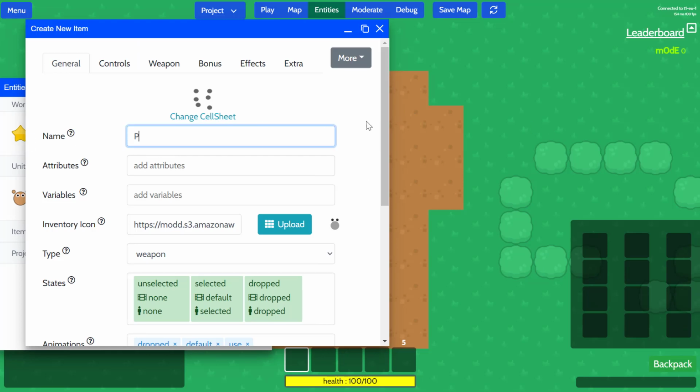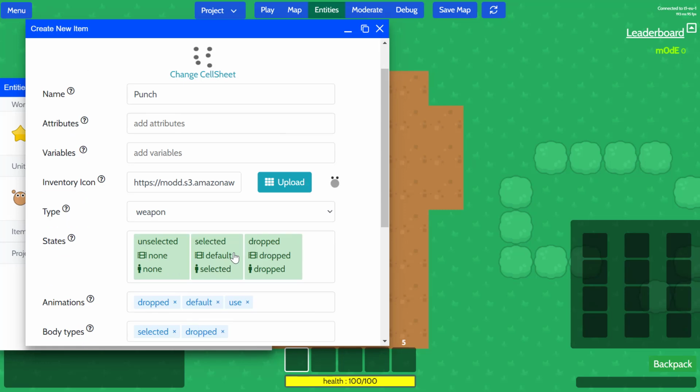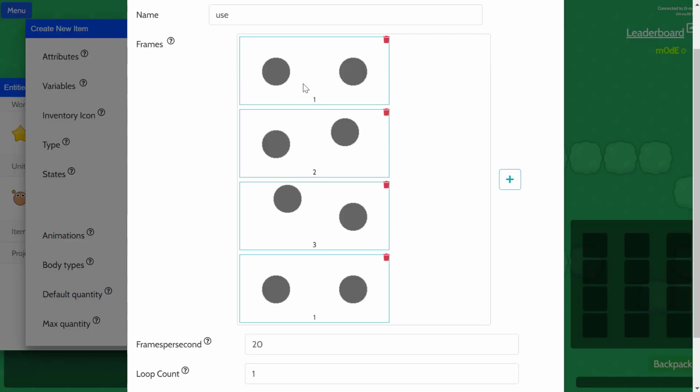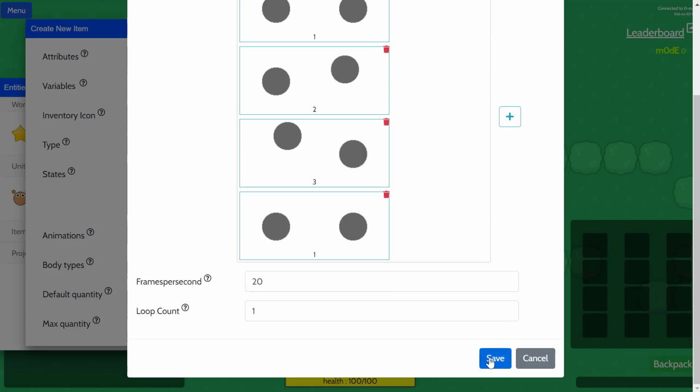We're gonna call it punch. It's already got the sprite sheet, which I believe is a combination of 3 different sprites. If you take a look at the animation for using this item, you can see these balls, which sort of represent the hands moving over time, and then you can see that the animation is played once at the speed of 20 frames per second.